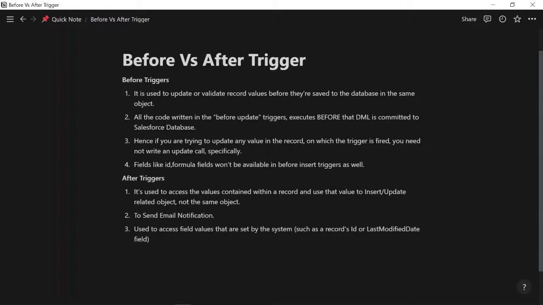And in before update also, if you want to assign one field to another, for example, you want to assign the account shipping date equal to the billing date, you can achieve that using before triggers. All the code written in the before update trigger executes before the DML is committed to the Salesforce database. Before update triggers run before the DML permanently commits the data into the database.